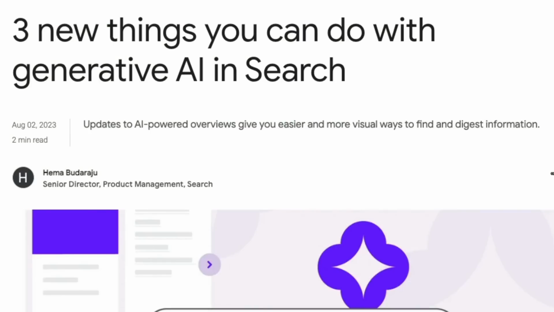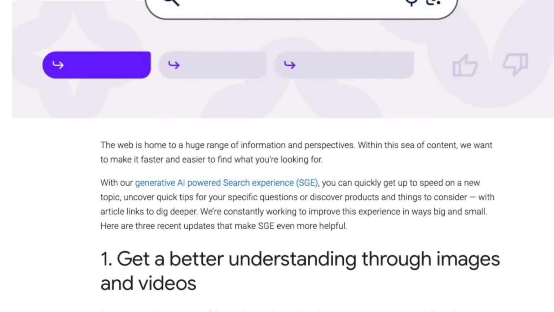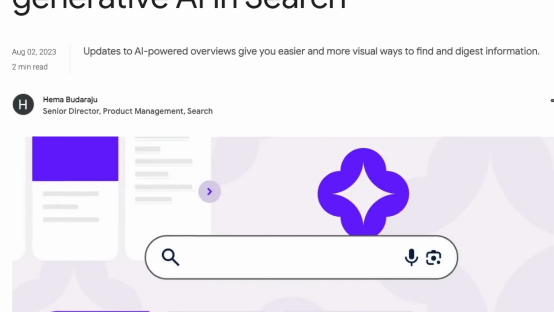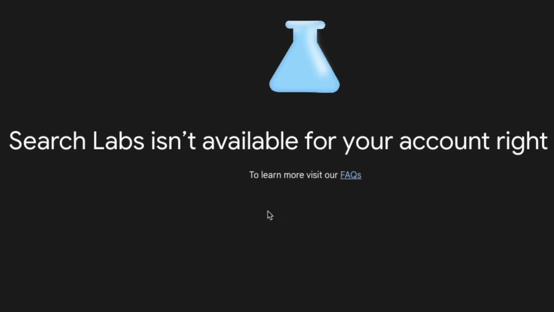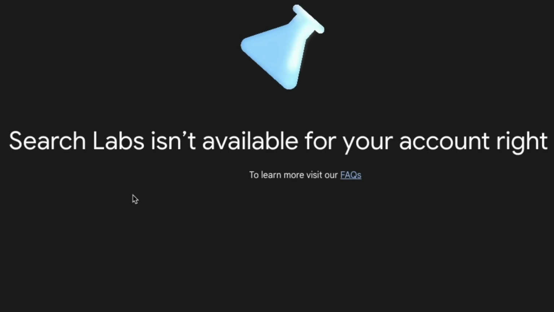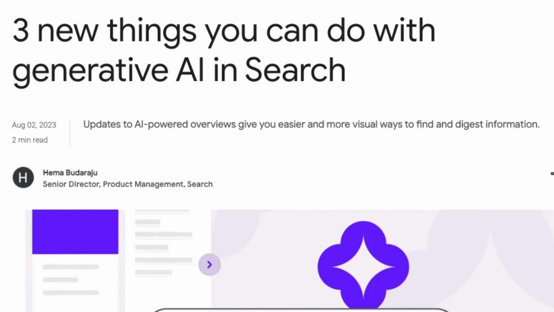Next is how Google is taking generative AI to integrate it within their search. They have introduced three new things that you can do with this. This is not widely available, to be really honest. Even I don't have access to this. Because of the country that I'm in, Search Labs is not available for my account right now, but you can join the waiting list.